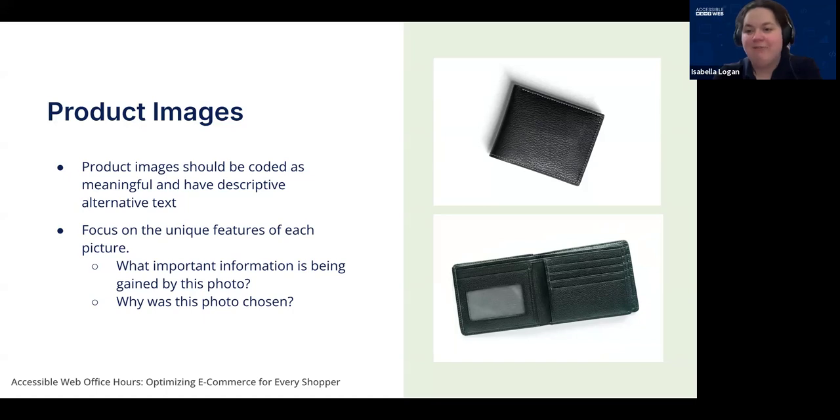Here's some tips I have for writing product image alternative text. First, I would focus on what the unique features of each picture are. It's really common for images to be contained in an image carousel where you go through these product images and you can see different angles, different uses of the product. Make sure that unique features are mentioned in the alternative text.